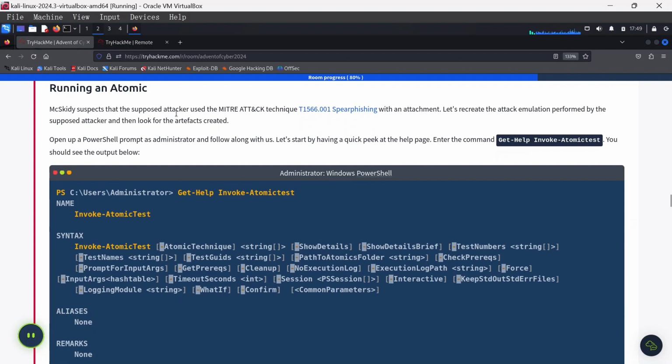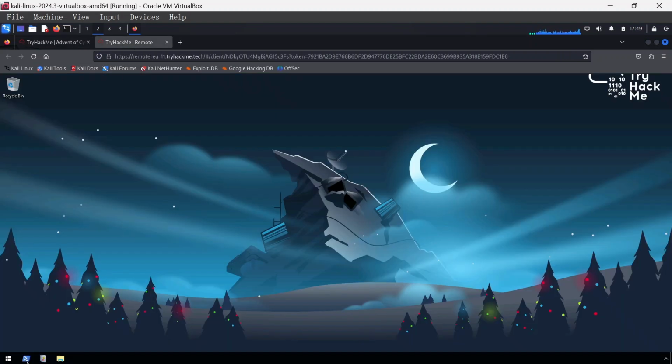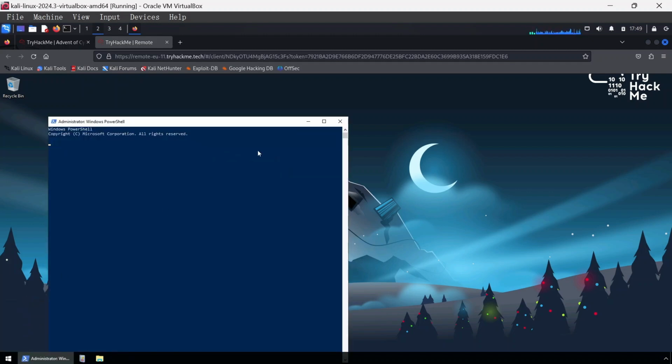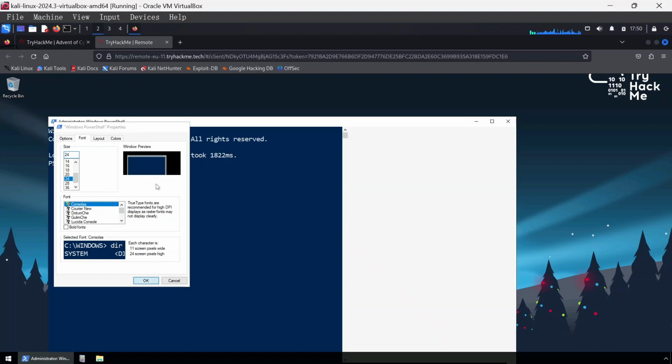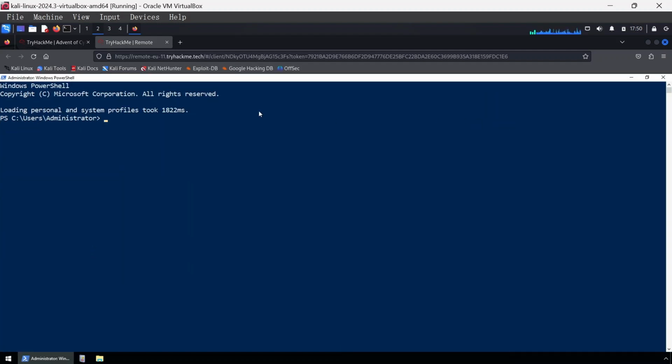Now, Maskedy suspected that the supposed attacker used the MITRE ATT&CK technique T1566.001, which is called spear phishing with an attachment. Let's recreate this attack emulation performed by the supposed actor and then look for the artifacts created. Over here we can right click on PowerShell and run it as an administrator. Once it's open, you can right click, click on properties, and increase the size as you like, so it's bolder. Then we can enlarge it completely here.